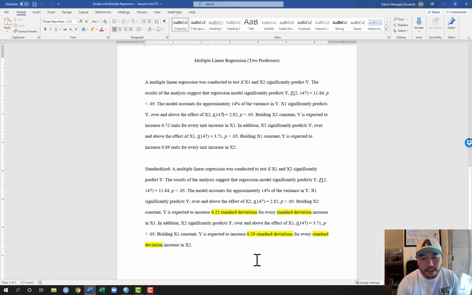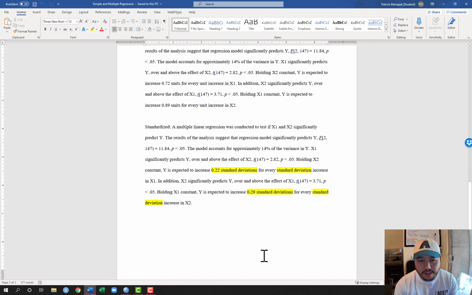And that is the only thing that changes, what I have highlighted here, when we're going from the interpretation with the raw coefficients to the interpretation with the standardized coefficients. So holding x2 constant, y is expected to increase 0.22 standard deviations instead of units for every standard deviation increase in x1. And then similarly for x2, holding x1 constant, y is expected to increase 0.29 standard deviations for every standard deviation increase in x2. And that is the interpretation for the standardized coefficients.